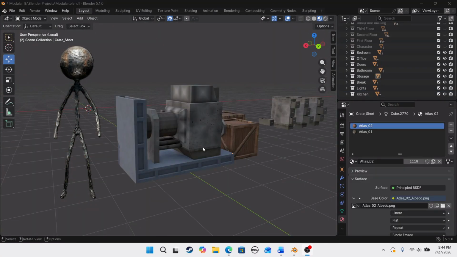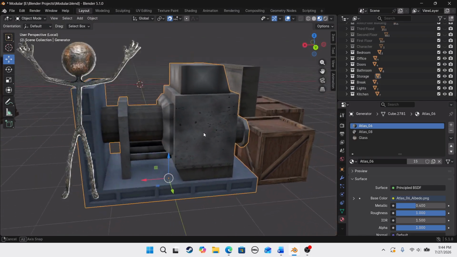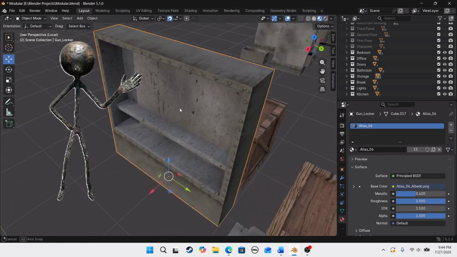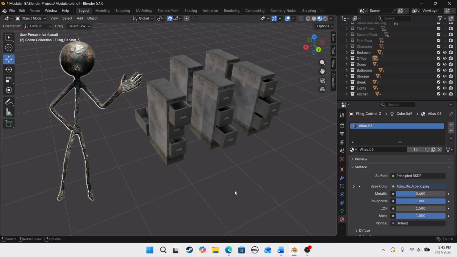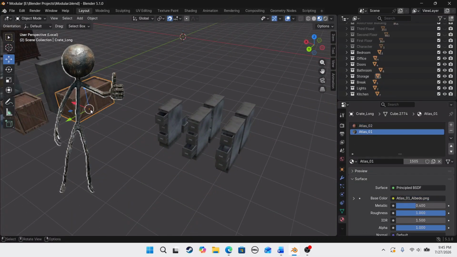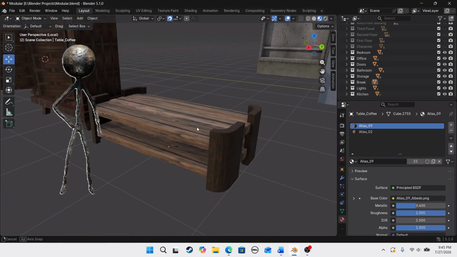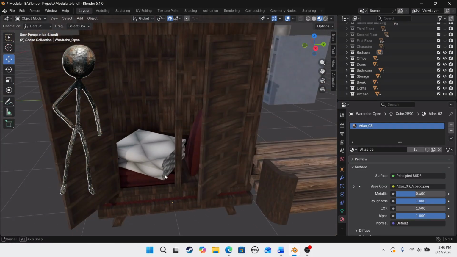Okay, so I'd have to say my top 3 assets were the generator, the gun locker, and the filing cabinets. Each of these assets I feel were designed and UV unwrapped well, and the choice of which texture where was done nicely. Some honorable mentions I have are the wooden crates, the coffee table, and the wardrobe.